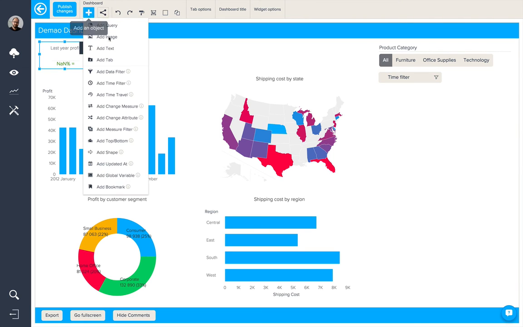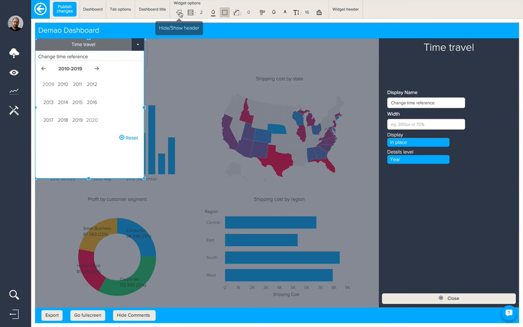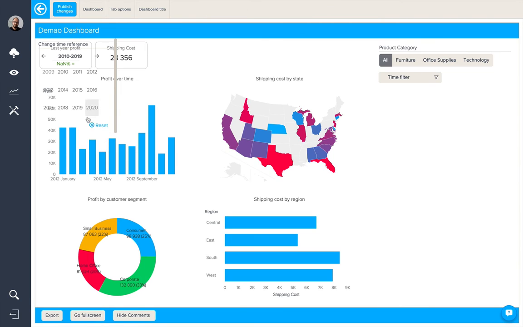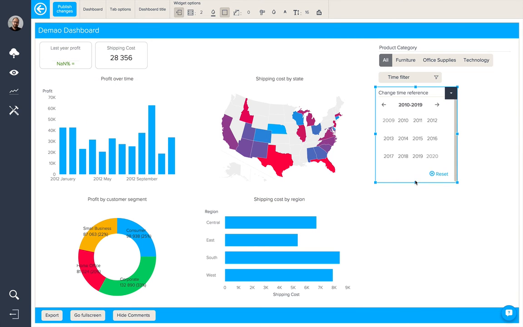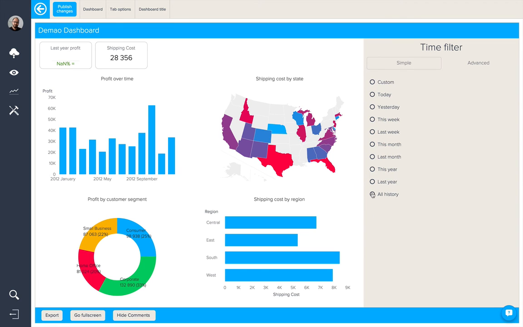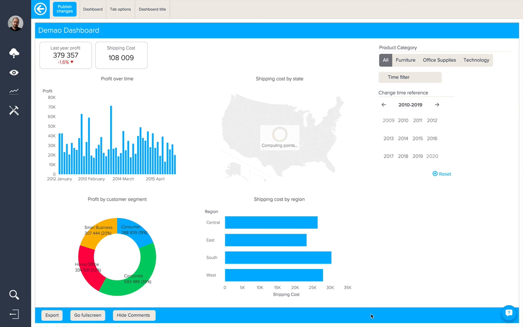So I'm going to add my time travel to my dashboard. I'm going to leave it in place and I'm going to have it at a year level. I'm going to take off the header and resize it and then position it over on the right hand side. Okay, so let's put back our time filter to all history before we apply the time travel. Okay, so this is the original state of our dashboard.